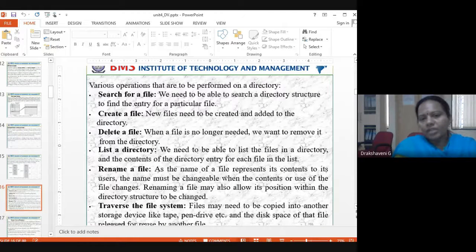So various operations can be performed on a directory. What are the operations we can perform on the directory? We can search for a file, create a file, delete a file, list a directory, rename a file, and traverse the file system. Search for a file is what we need to be able to search a directory structure to find the entry for a particular file.